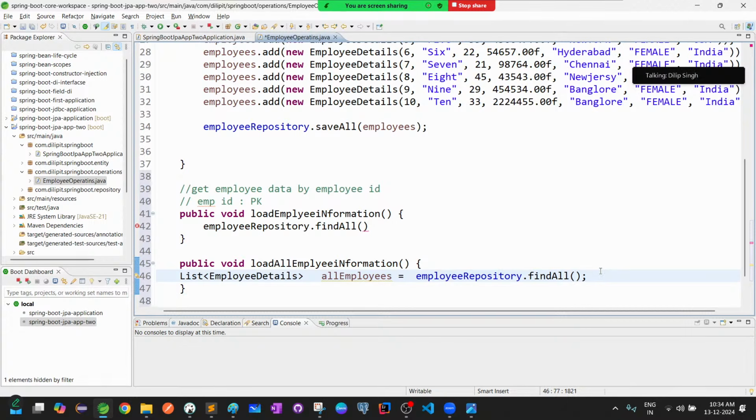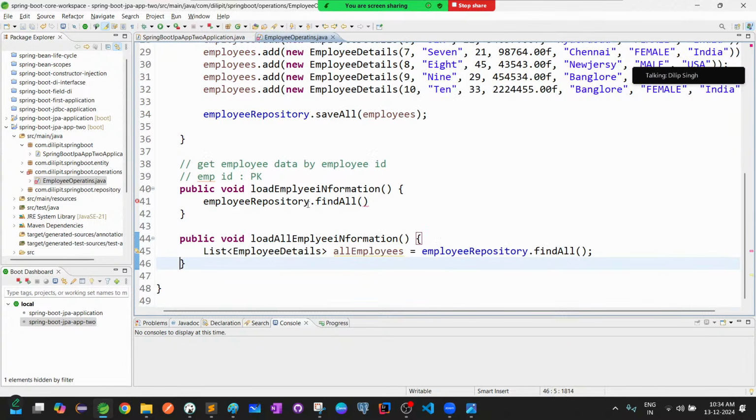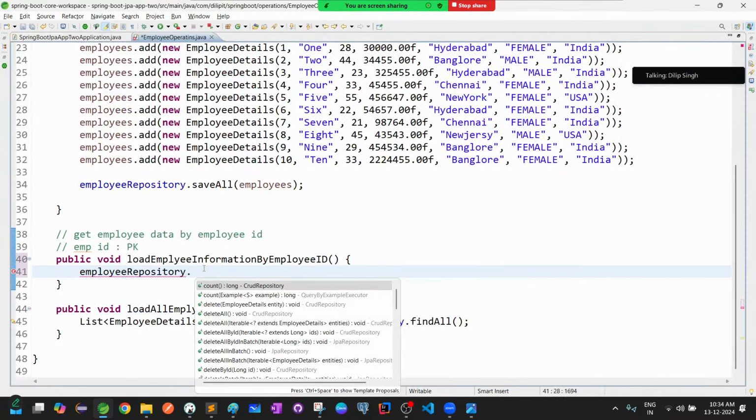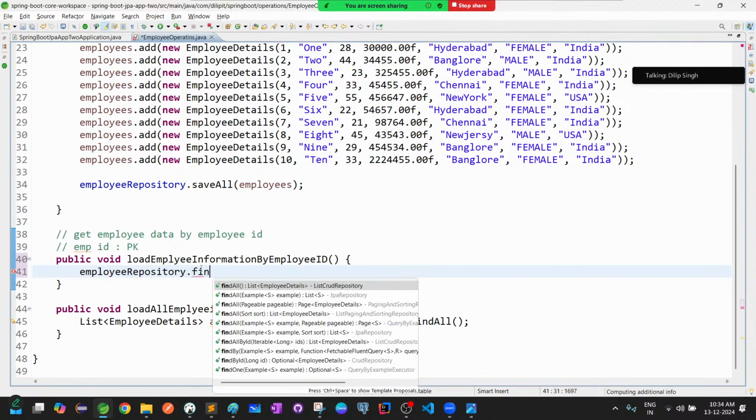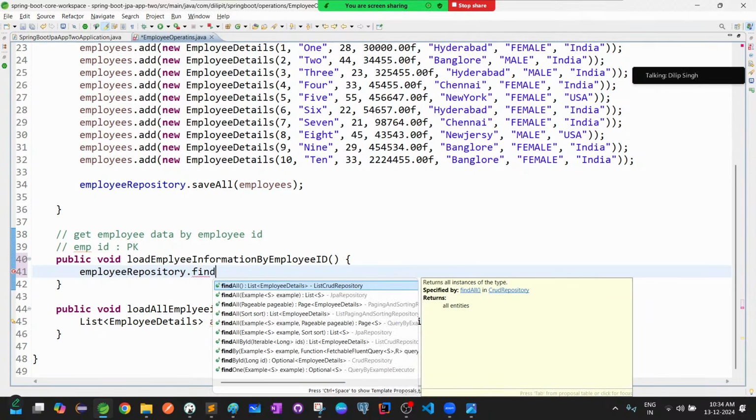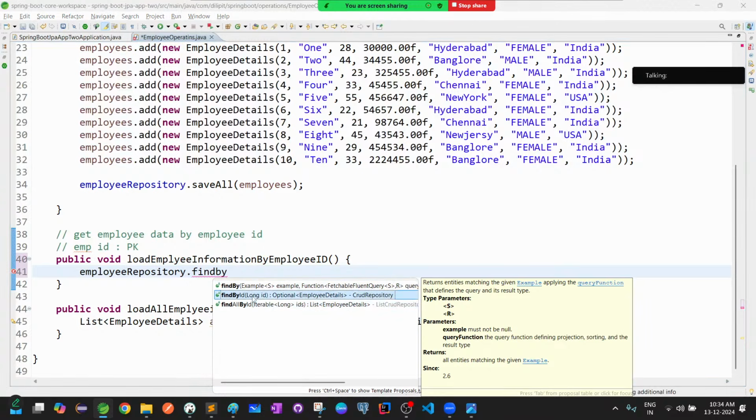This will give all employees' point of view. But our point is based on loading employee information by ID, by employee ID. So what you have to do in this case, see here, is any method available or not. If you observe here, there is a method available, findById.